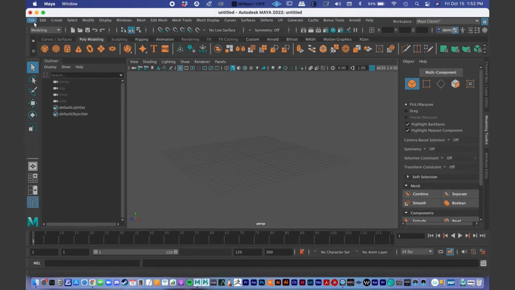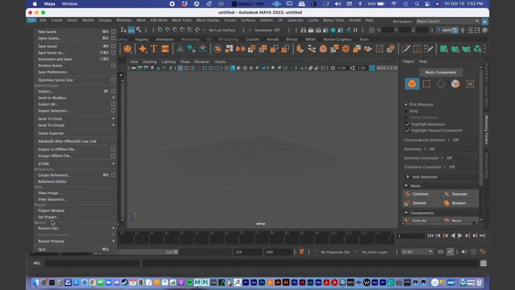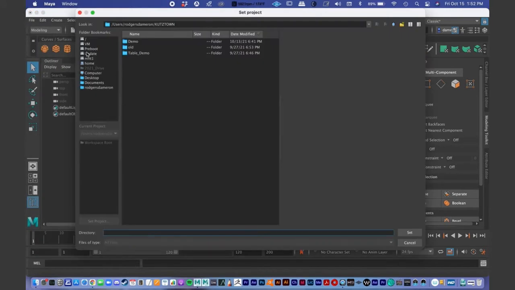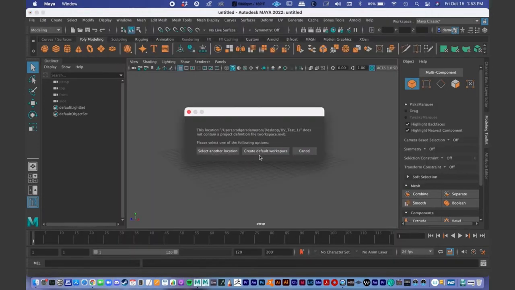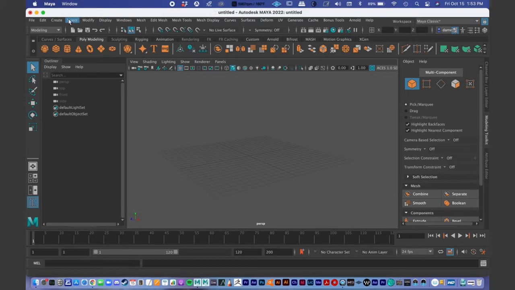So to start off, I'm just gonna set my project up. So I'll go to File, Set Project, and I'm just gonna save this onto my desktop, create a new directory. Press Set, and you want the middle option, Default Workspace.